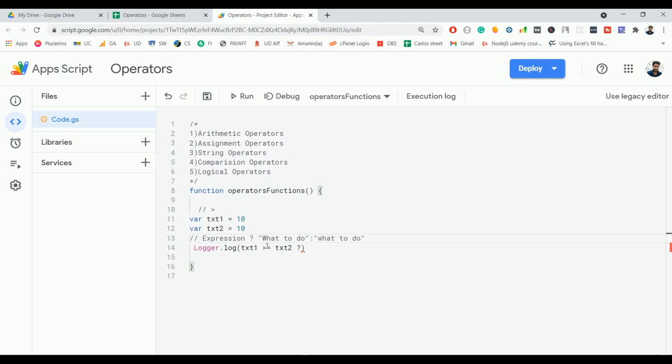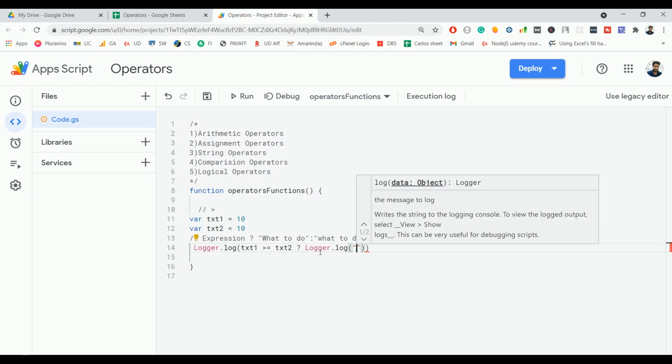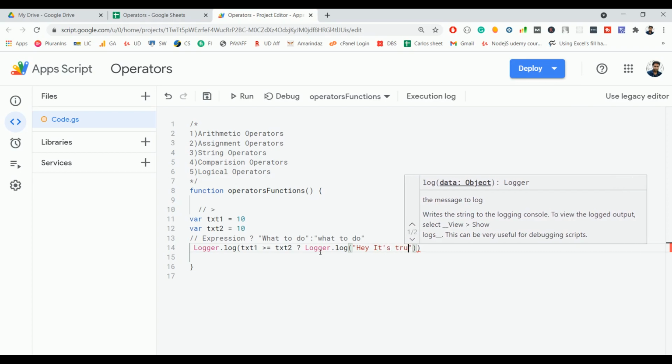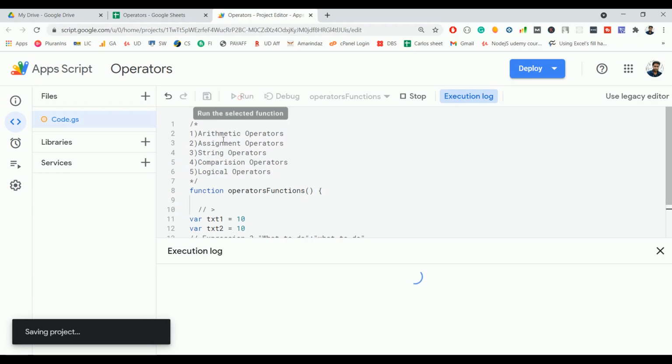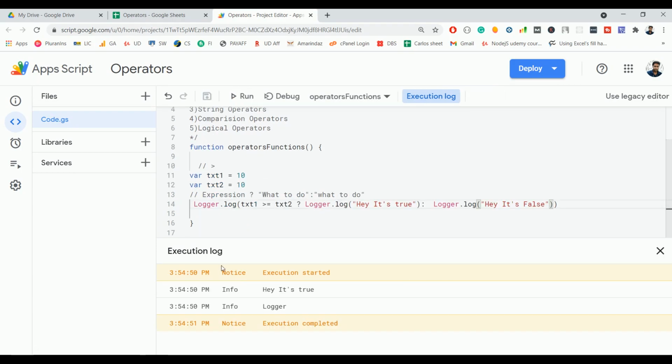So text 1 is 10 and text 2 is also 10. So text 1 is greater than or equal to text 2, which is going to return true. So I just want to print logger.log, "Hey, it's true", else I want to print false here. So if I execute the ternary operator, it's going to print, "Hey, it's true."